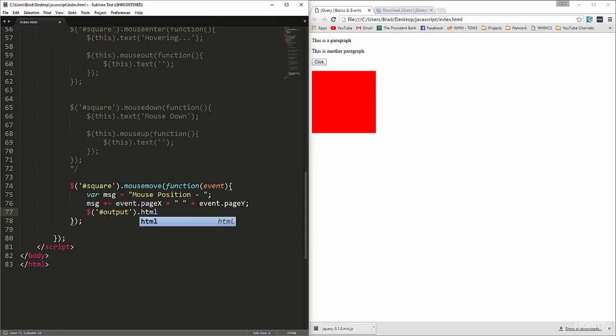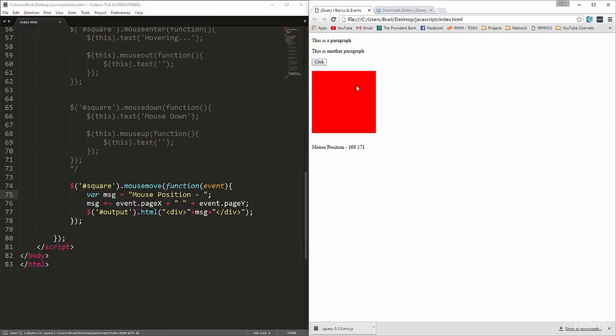and we're going to use .html, which works just like text, except it actually parses HTML. So we can put a div, and then we'll concatenate that msg variable, and then our closing div. Alright, so now if I go and reload, we enter it, you can see down here it says mouse position, and it actually tracks the X and Y values of where it's at.